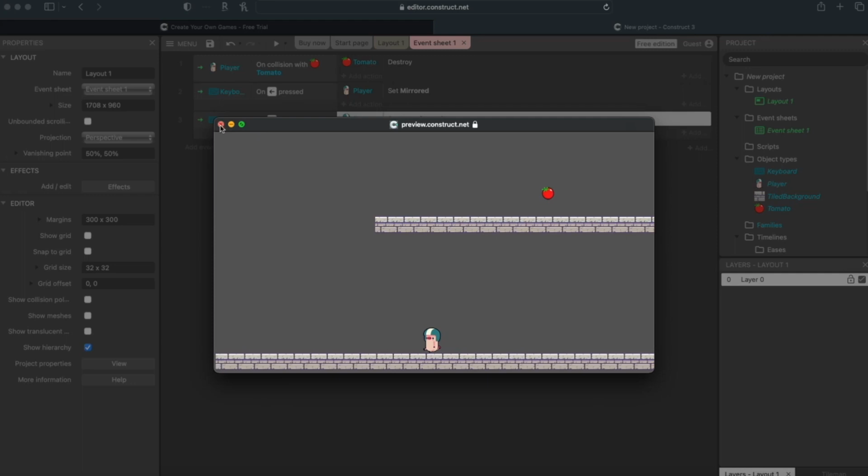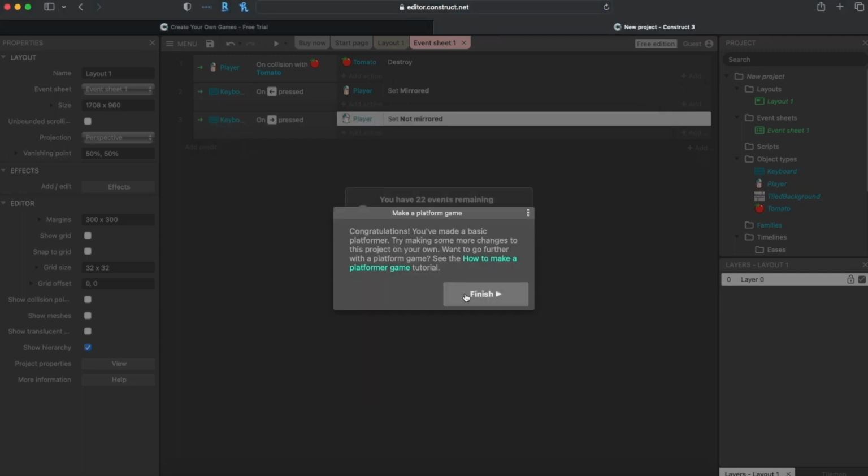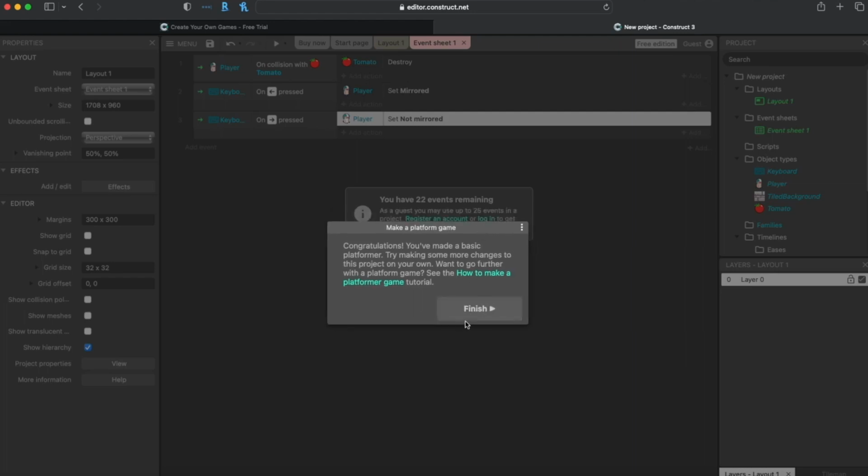Okay, so I'll close the preview out. And now it says here, congratulations, you made a basic platformer. Try making some more changes to this project on your own, and then go further. Now they do have another example of a different type of platformer with different assets. We'll look at that in a different video, but for this very first one, congratulations, you made it through the basic tutorial on using the Construct game engine. I hope you enjoyed watching, and I'll see you next time.